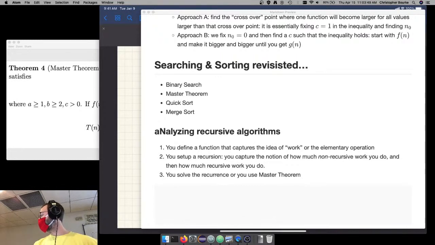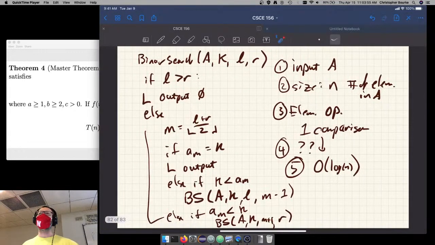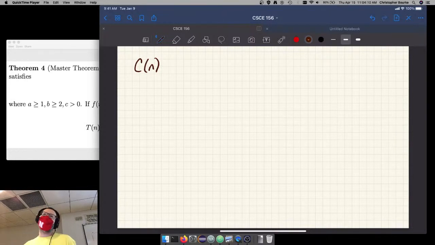Again, we are on Piazza. If you have any questions, go ahead and post there. Otherwise, let's do that for this binary search algorithm right here. The first step, of course, is that I'm going to define a function that captures the notion of work. And here we already identified the elementary operation to be comparisons. So I'm going to call my function C for comparisons.